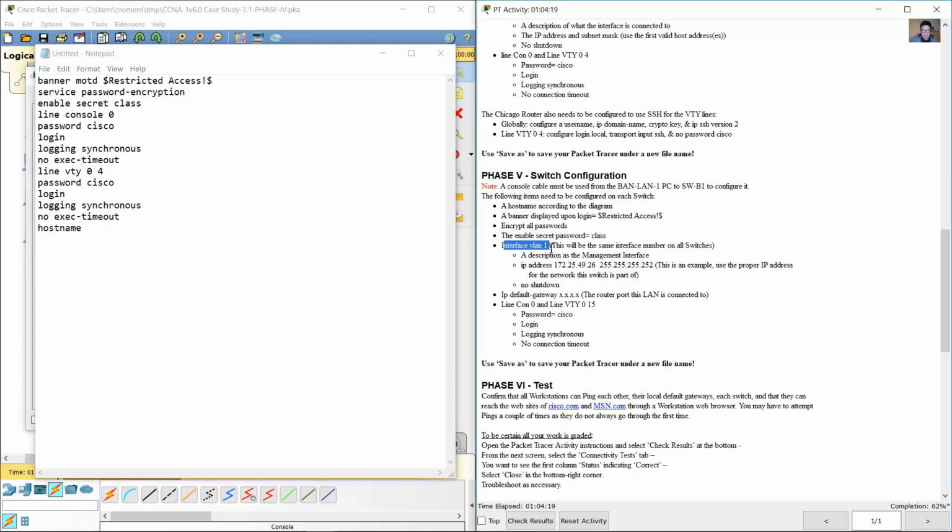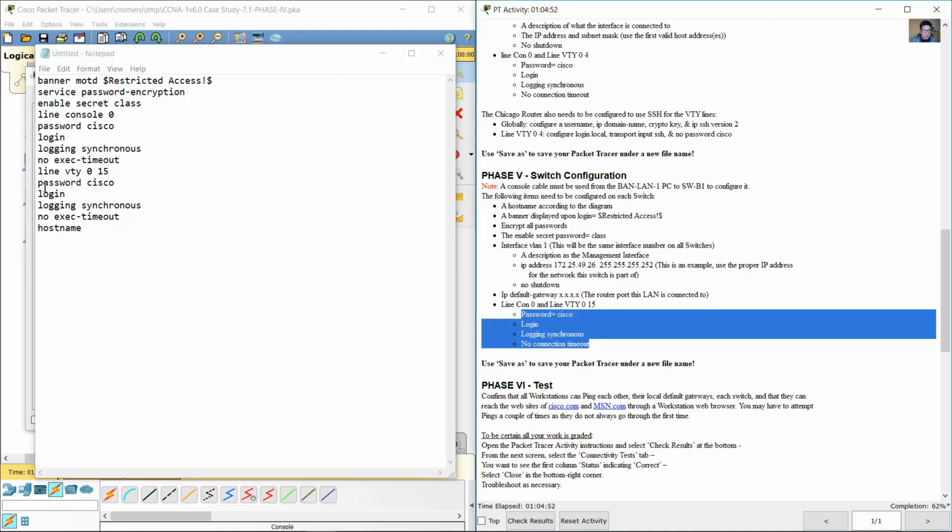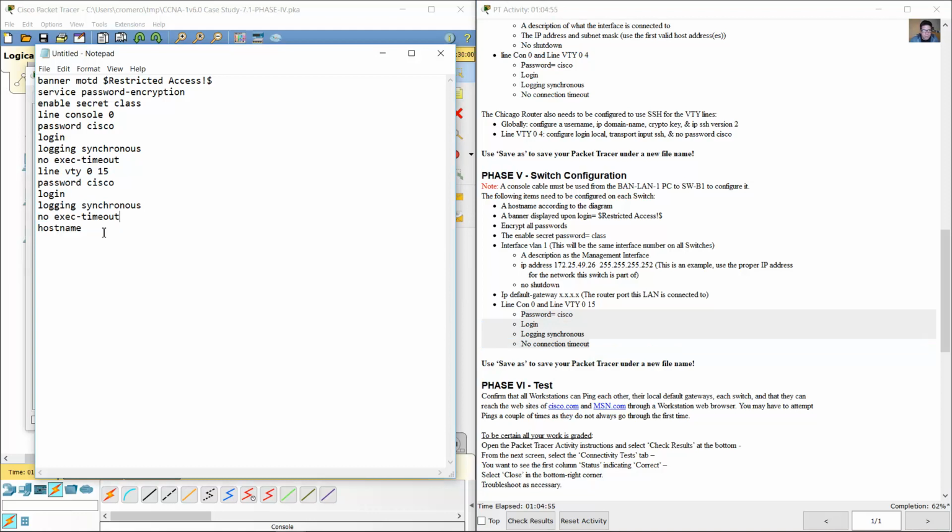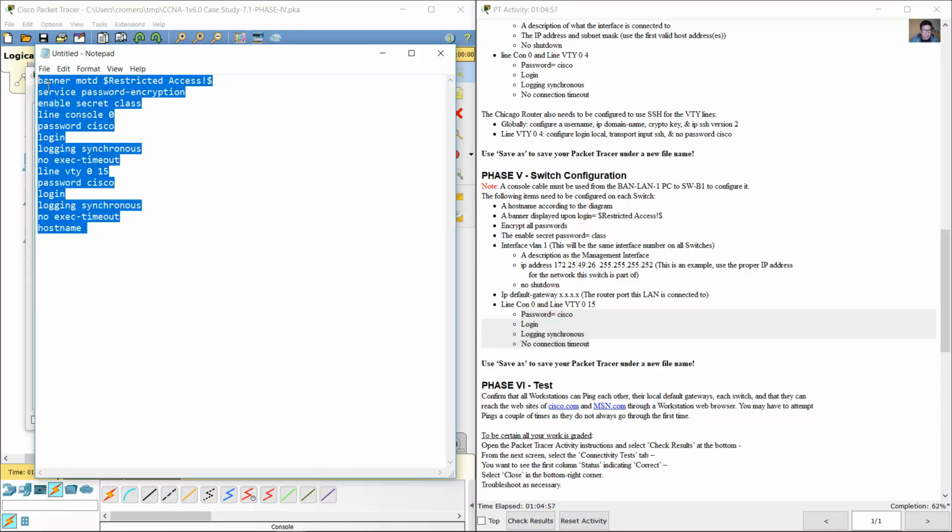Interface VLAN 1, I will configure this later. IP default gateway, I will configure this later. But configure line console and VTY lines 0 to 15. Line console 0, password Cisco, login, logging synchronous, no exec-timeout. VTY 0 to 15, change this to 0 to 15. Same configuration as the console. Configure all this on the switches.